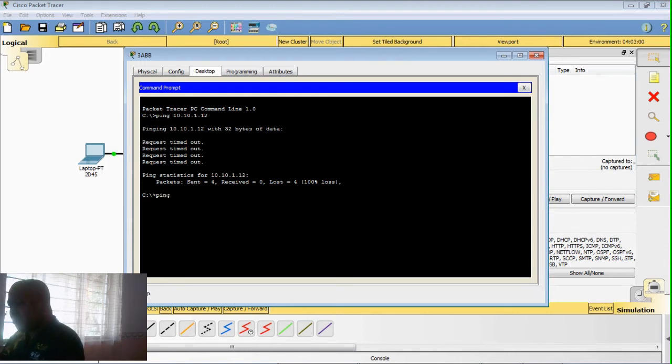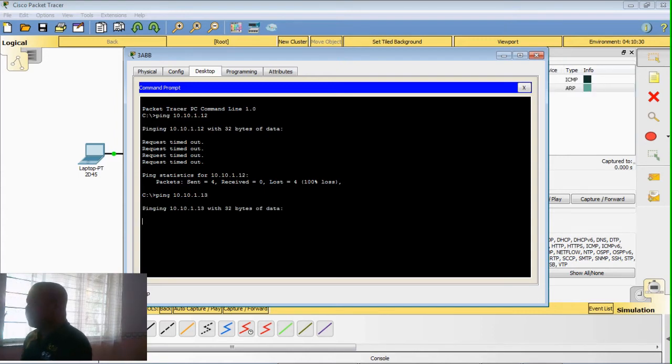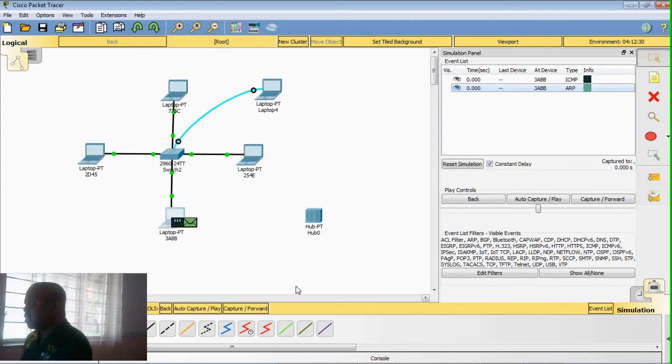So on my laptop I'm giving the command ping 10.10.1.13, enter. Okay, let me minimize it. As we can see, on our event list, we have the first two packets that already went through.